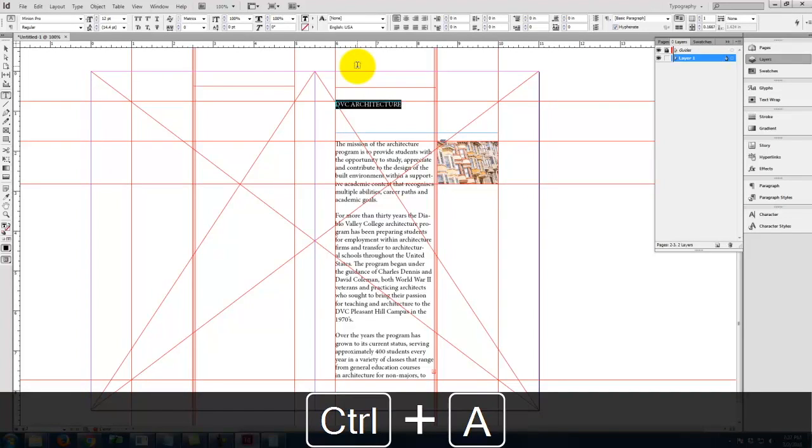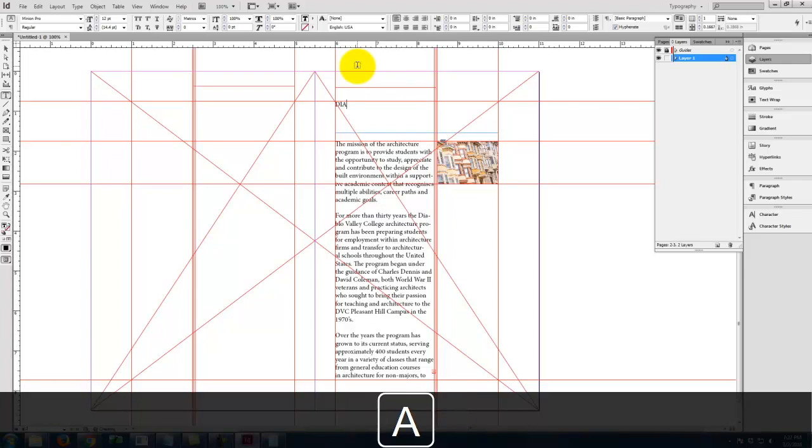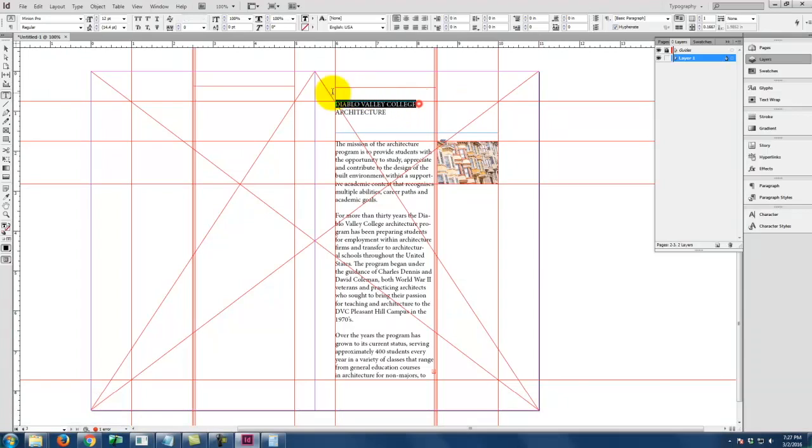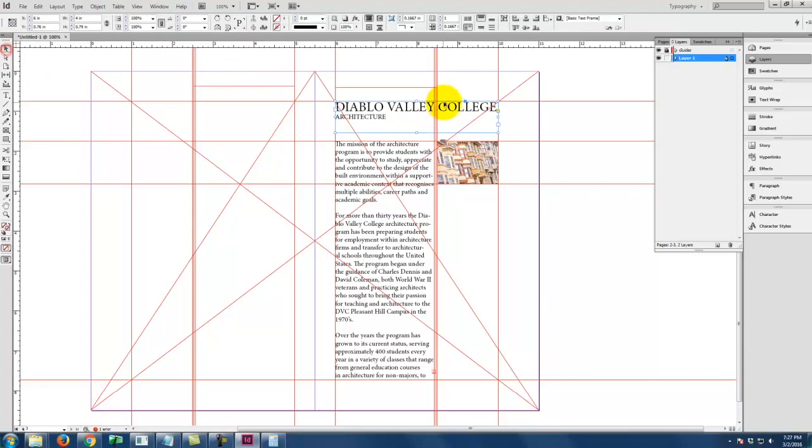Or maybe better yet, let's say Diablo Valley College, and then architecture. I'll make the Diablo Valley College larger in size, so we'll increase the size. And then architecture is below that. And I have this currently at the top of this little thing.